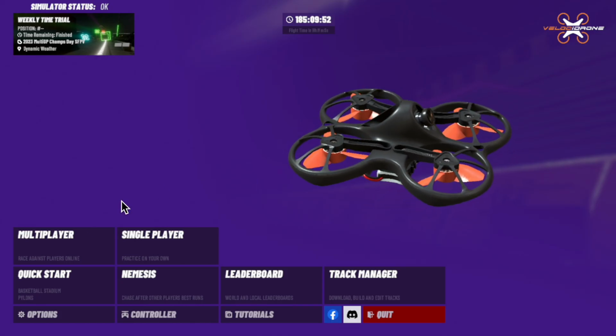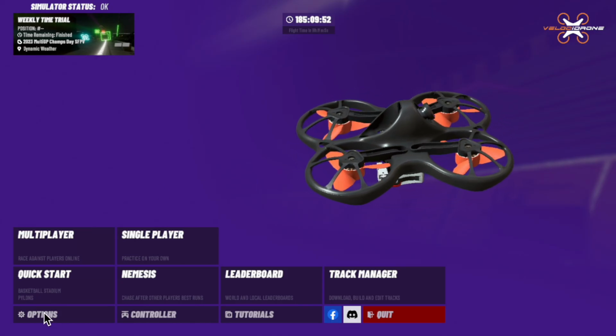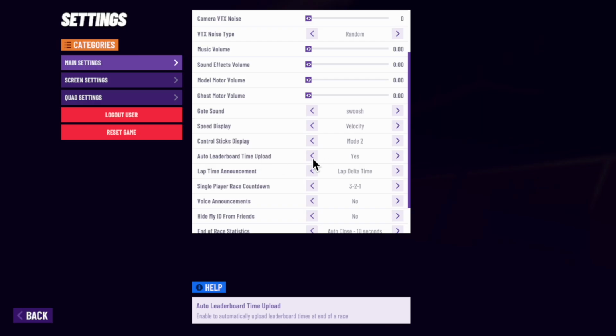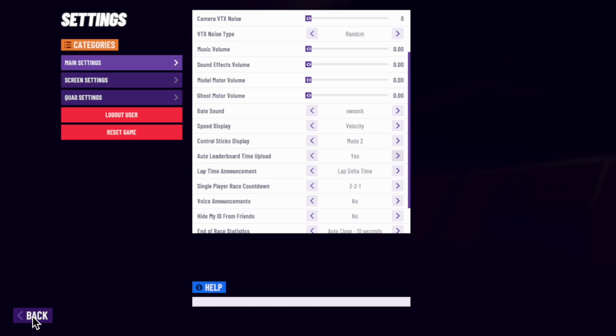A couple things you want to do. First of all, you want to come into Velocidrone and click on Options, and you want to go to Auto Leaderboard Time Upload. You want that to be yes. It will be defaulted to no. Turn that to yes, so when you run your track, it'll automatically upload your times. It only uploads the fastest time, so you don't need to worry about overwriting any old times.